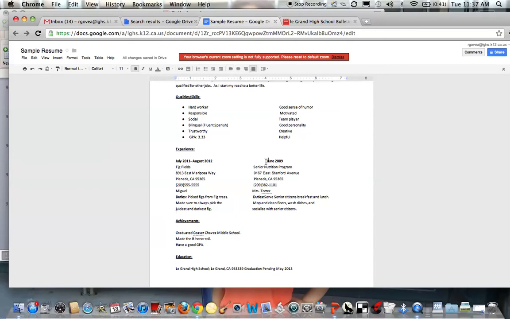Same thing with this one. You want to make sure you put when you started. For example, this might be June 2009, and you could have ended June 2010. So remember, this is first. Look, this is more recent. This is previous. Look at the dates and the years.